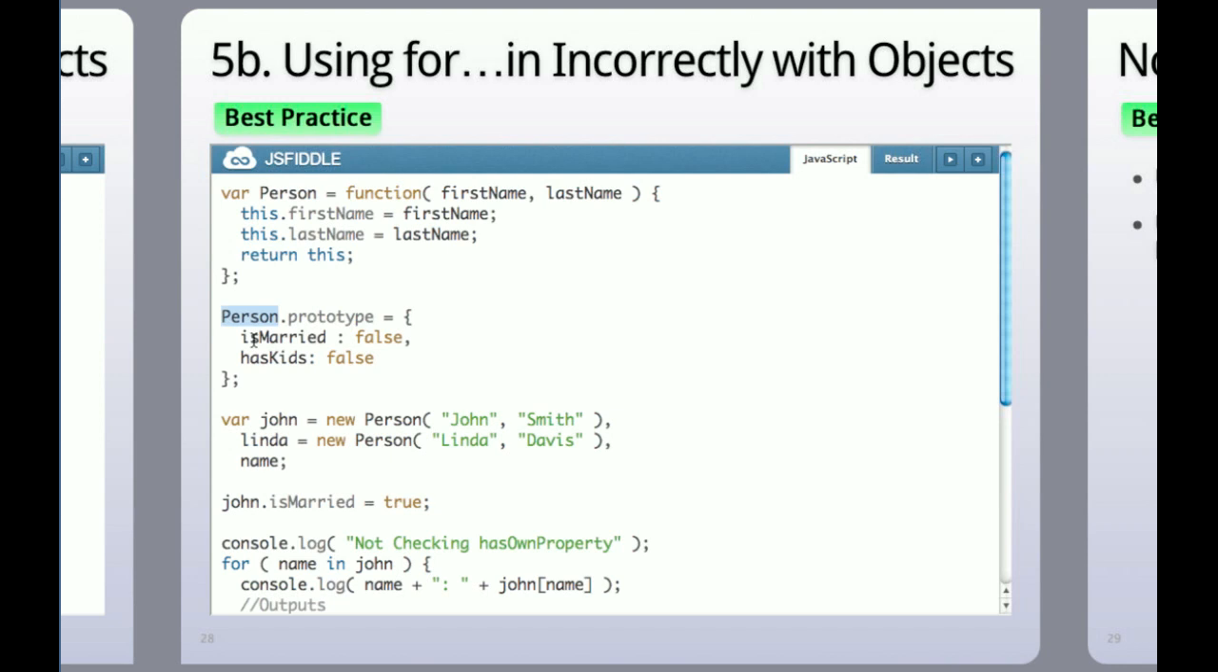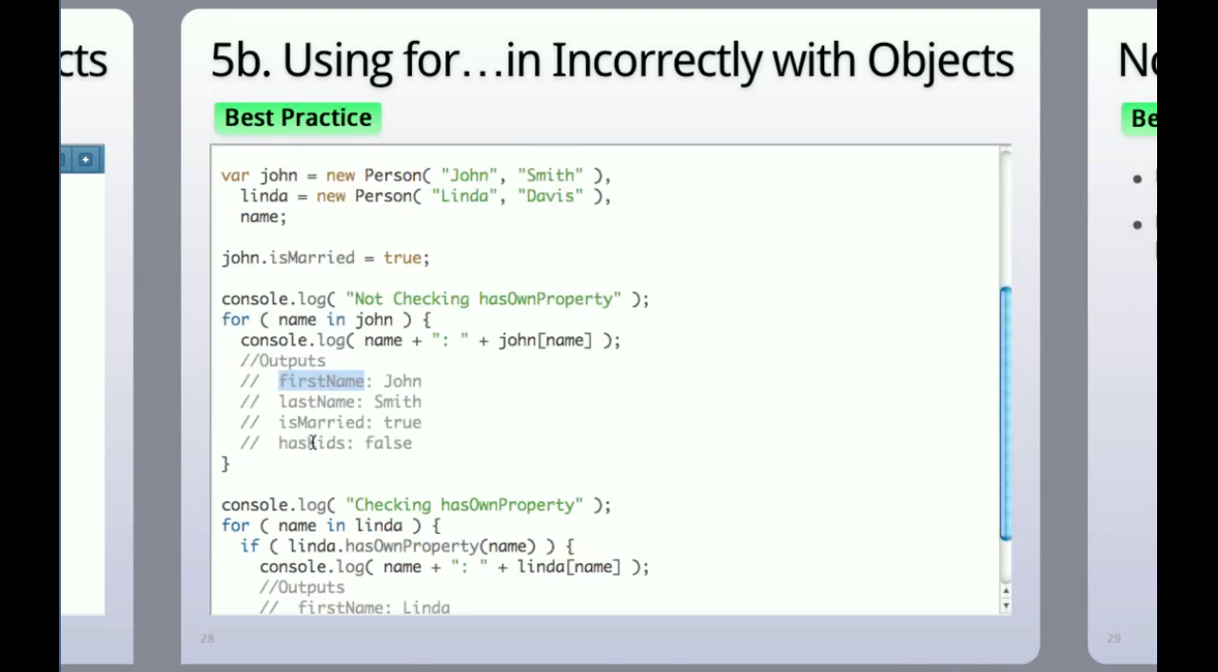And what we're going to do is add a prototype to this constructor and add some additional information. So are they married or do they have kids? So what we're going to do is new up two people, John Smith and Linda Davis. So we're just going to new up two people. And we're going to just say John's married.